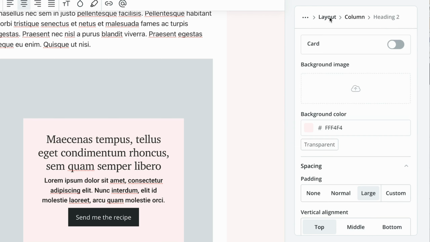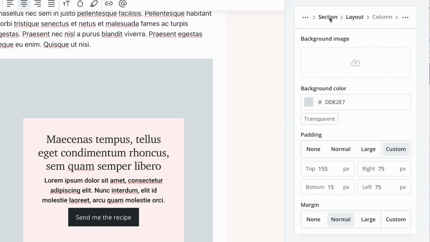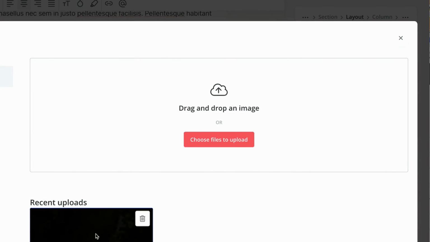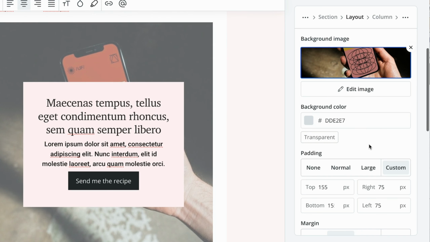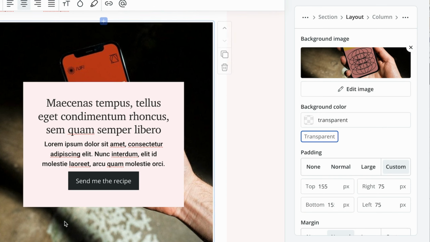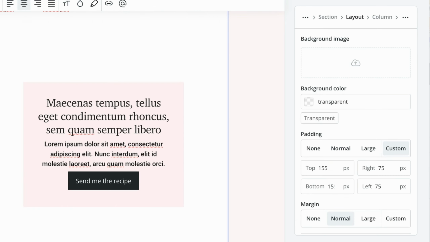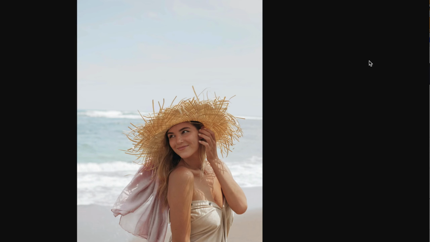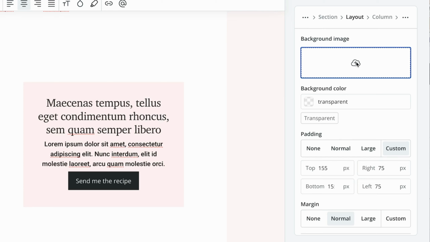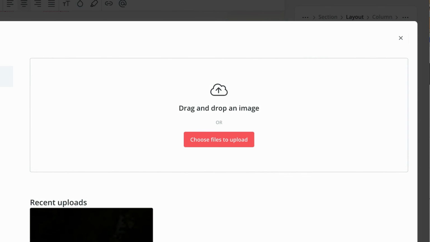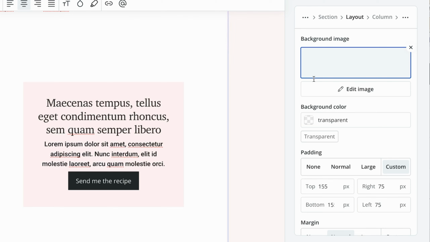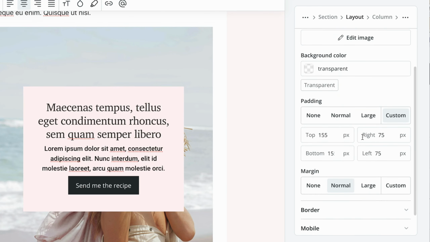And then as we navigate back to the layout, now we can add an image that is going to be on the back. And I don't actually want any overlay. I'm going to use it as transparent. I would like to use a different image. So if you want to change the image, you just click on this background image and drop your image over here. Here we have it, and now we can adjust the padding.